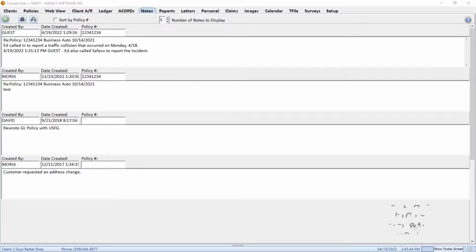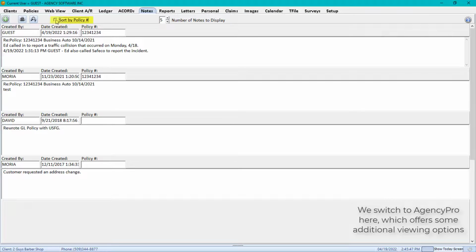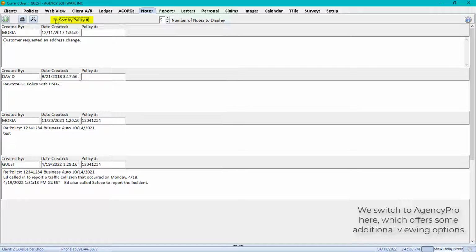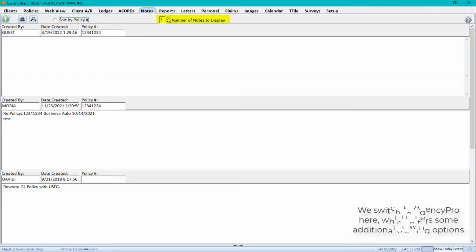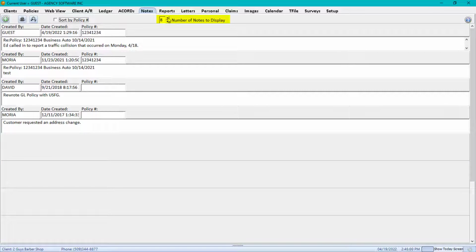When viewing your existing notes, check this box if you prefer to see your notes by policy number. The number of notes to display will allow you to either view more notes with less detail or more detail with fewer notes. Notice the scroll bars to the right allow you to see more of the existing long note or older notes listed below.